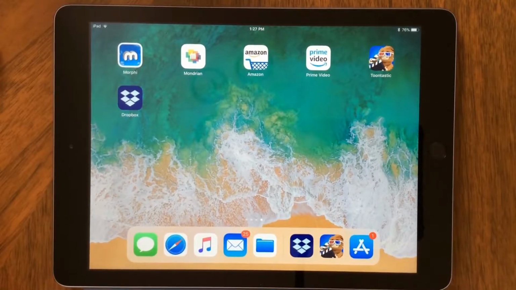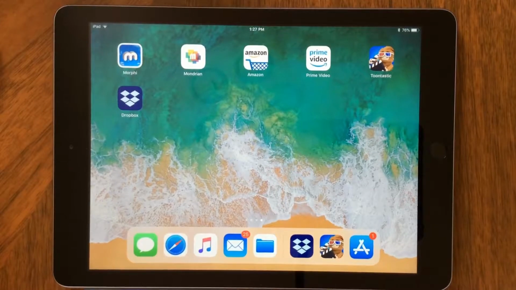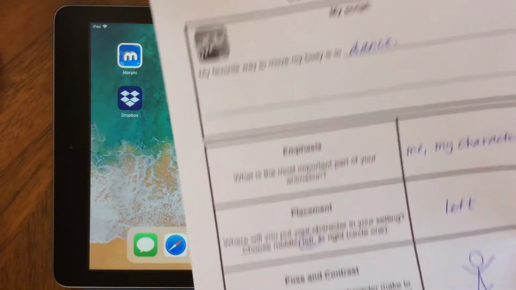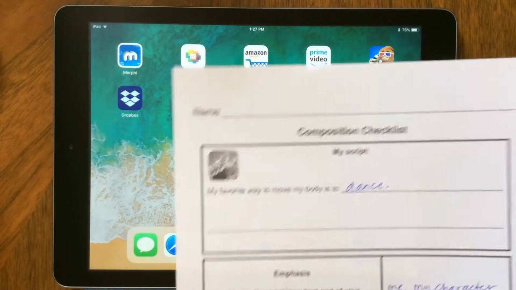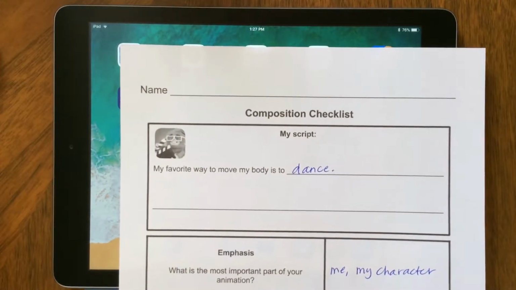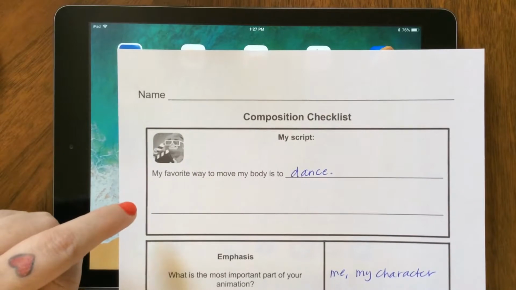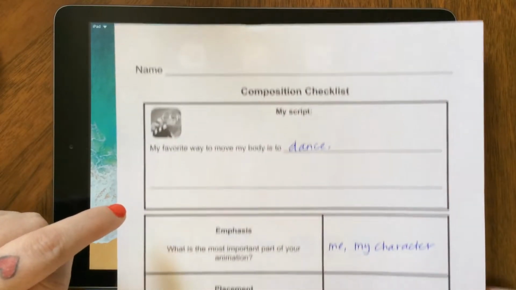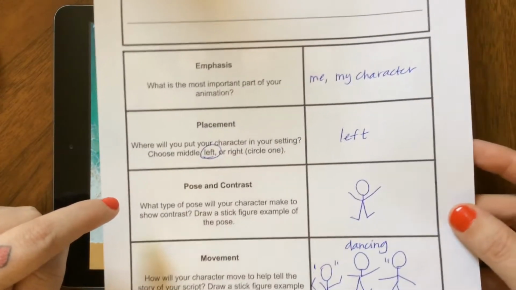All right, now I'm going to show you how to use Toontastic to create an animation with good composition. You should have already completed the composition checklist that your teacher gave you. It looks like this. Up here at the top, you have your script. My script is: my favorite way to move my body is to dance. And then down here, you should have your checklist answers.